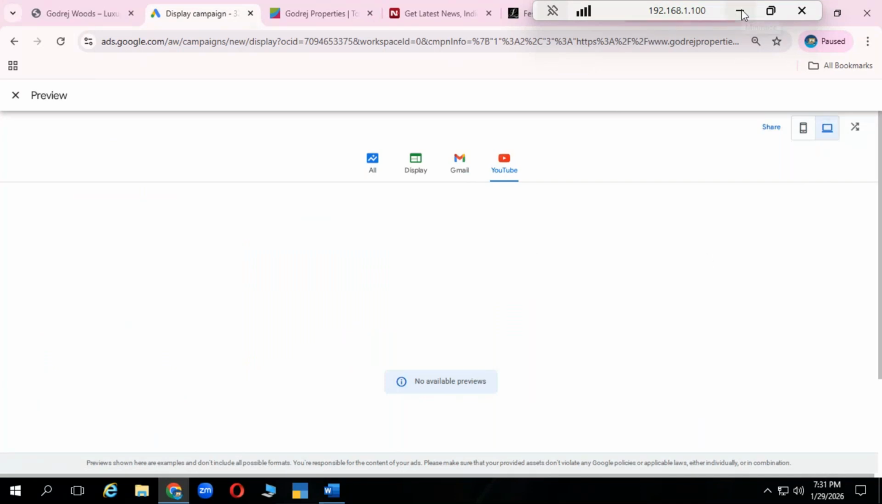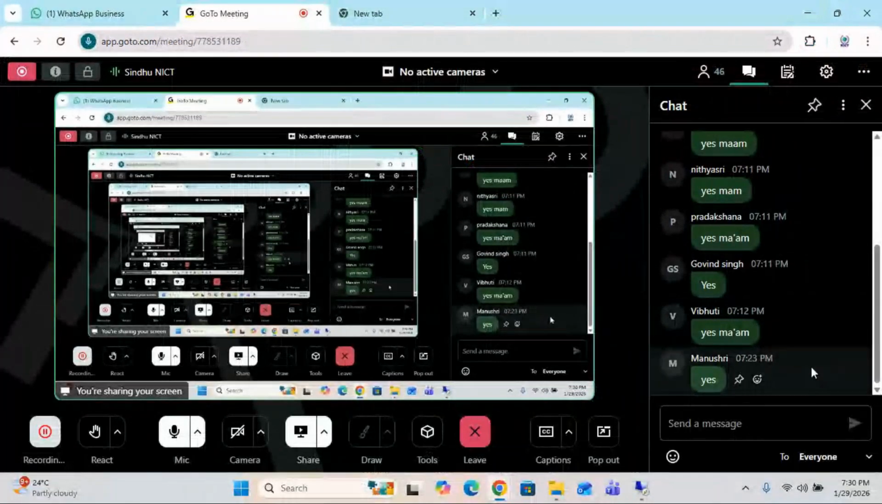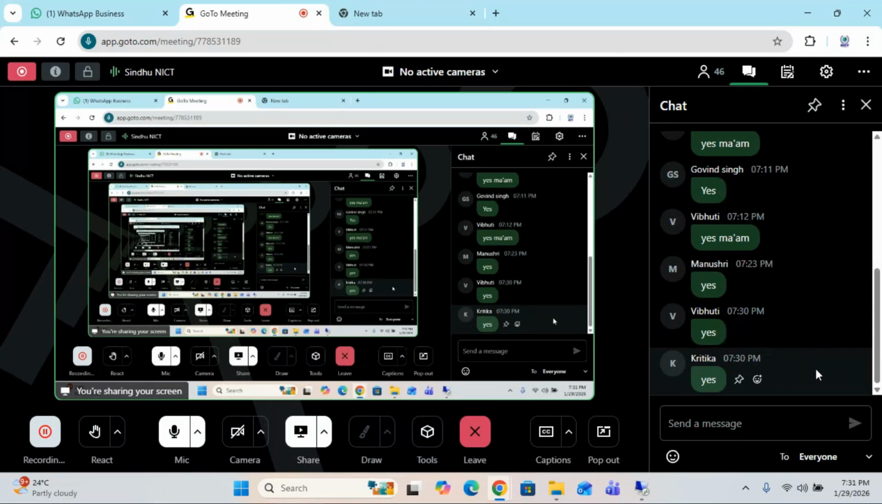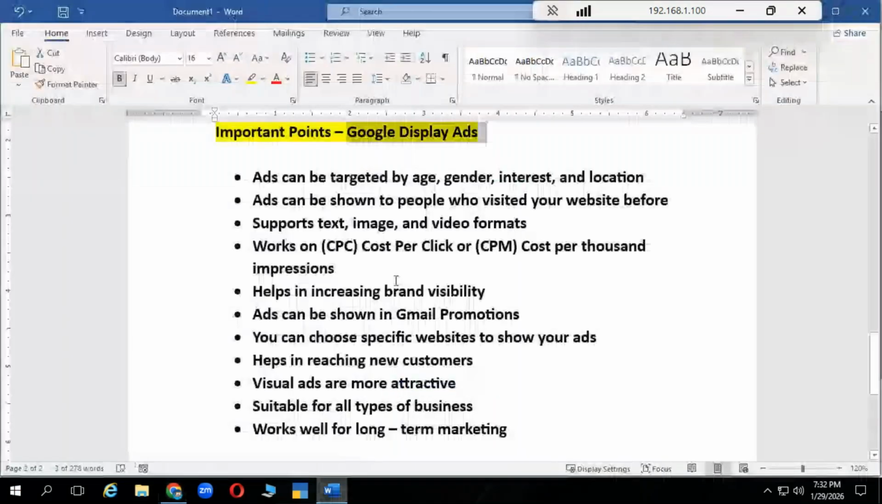Is that understood, guys? Say yes if it is understood. I'll be giving you the procedure also. Okay, so I'll be giving you the procedure where you can make a note on it.